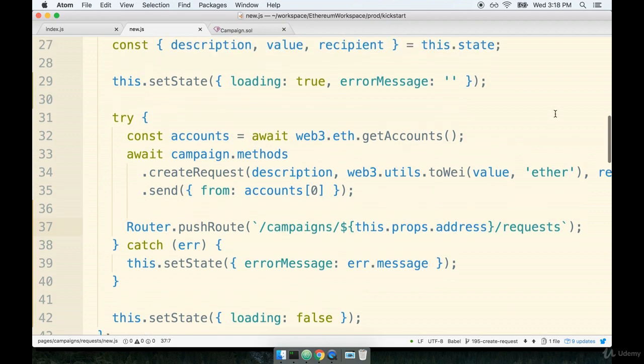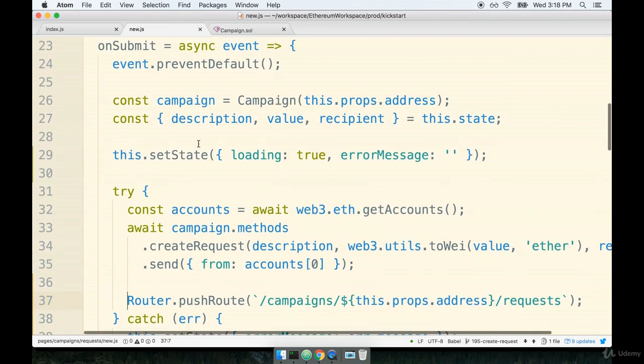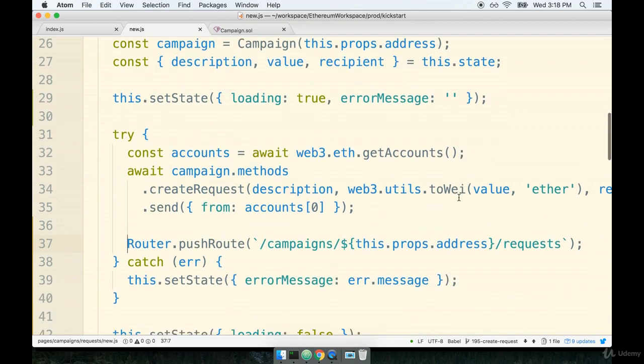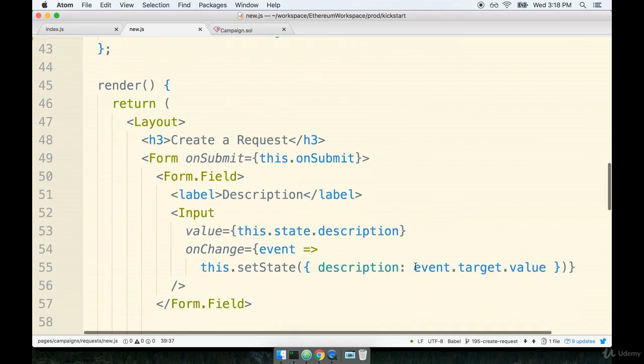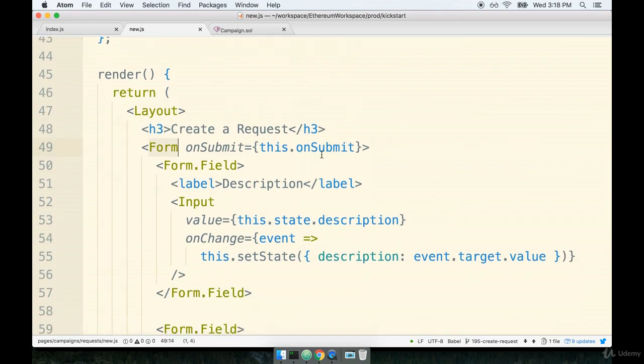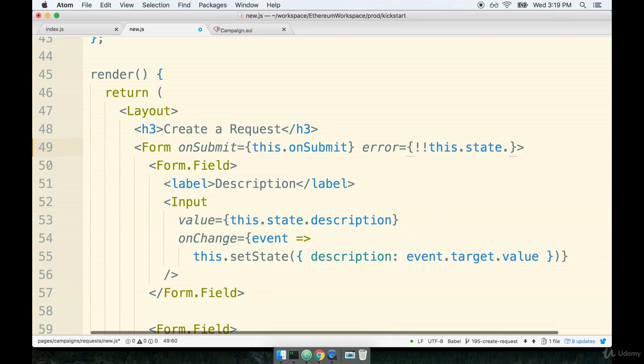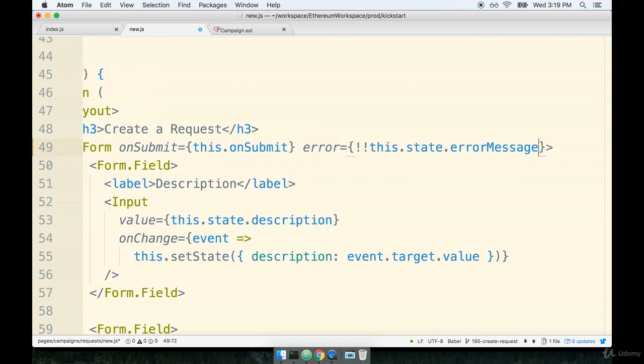All right, I think that's it for our form handler. Let's now go back down to the render method, and we'll set up the error message handling. So let's make sure that we add our error property to the form. So we'll say error is going to be exclamation, exclamation, this.state.errorMessage.